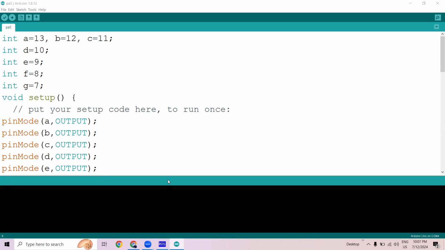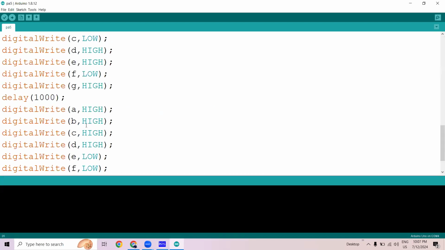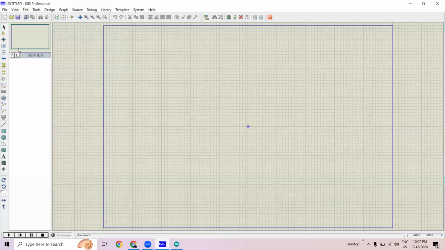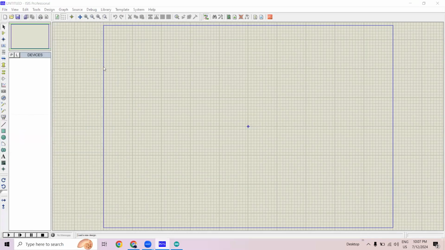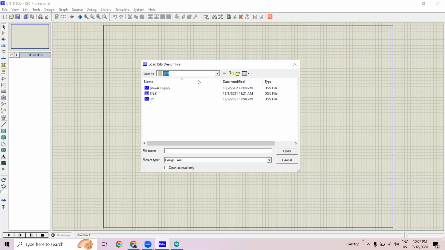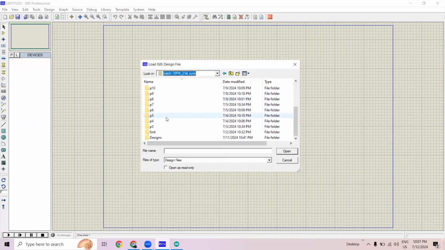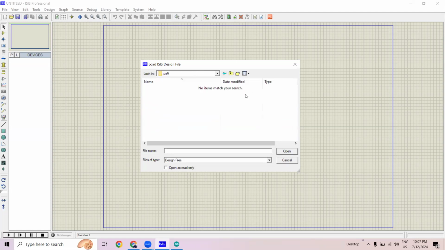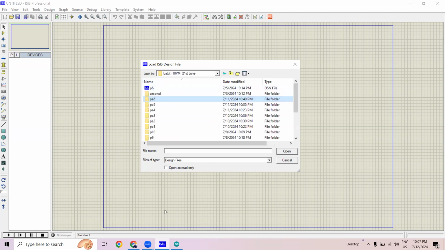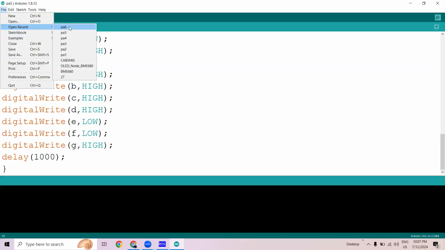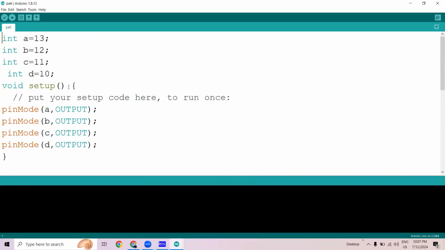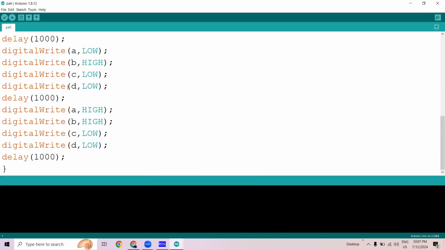In the last session, we discussed the 7 segment display. Wait, I need to check what we did in the last session. PA6. Okay, this was the code, right? And PA6. Yeah, it's PA5. So let's open PA6. Yeah, so we did 7 segment display, but using IC 4511.